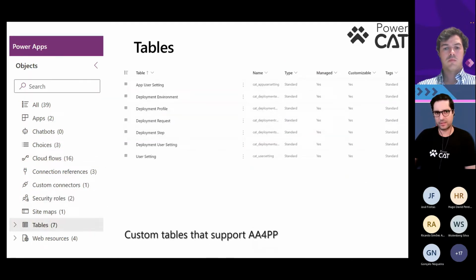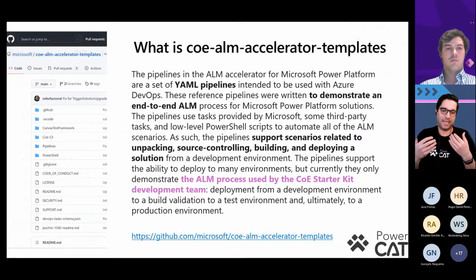And tables, of course. Everything that you do in the Canvas app will be saved, and we need the Dataverse tables for it. So this was one part of the ALM Accelerator. It's what people see when they install the solution. The other part is the ALM Accelerator templates. It's where we have all the YAML of the pipelines to demonstrate the end-to-end ALM process.